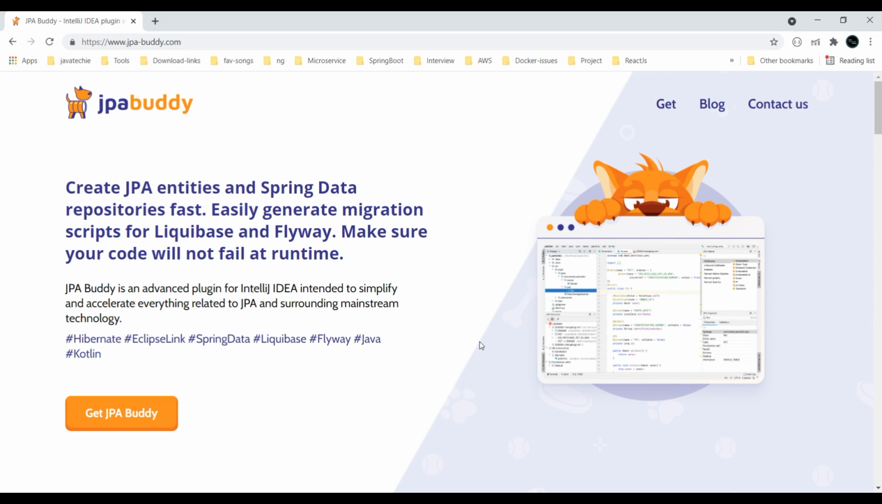In this tutorial, we'll demonstrate one interesting plugin called JPA Buddy. Basically, JPA Buddy is an advanced plugin for IntelliJ IDEA. It intends to simplify and accelerate everything related to JPA. It provides a couple of features which you can directly use through the plugin itself.